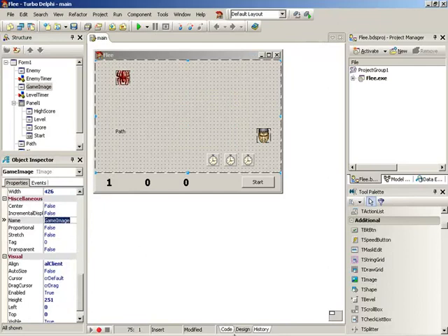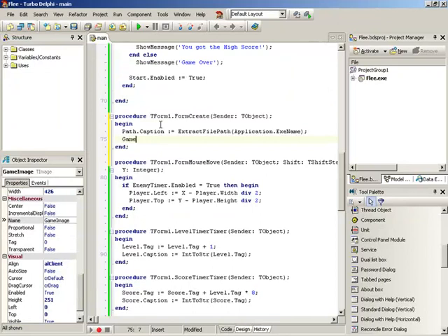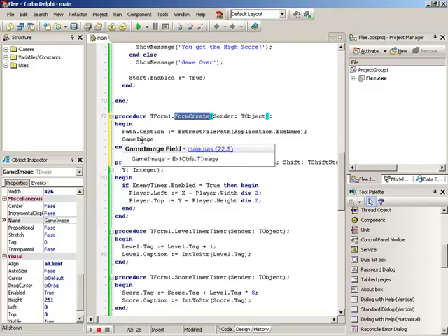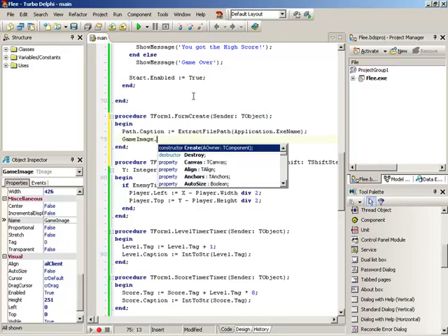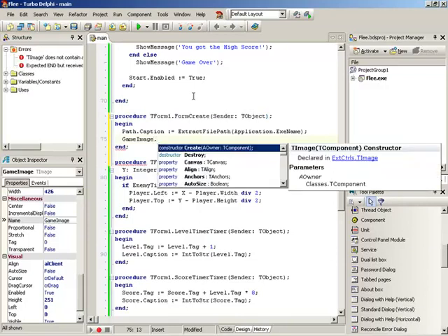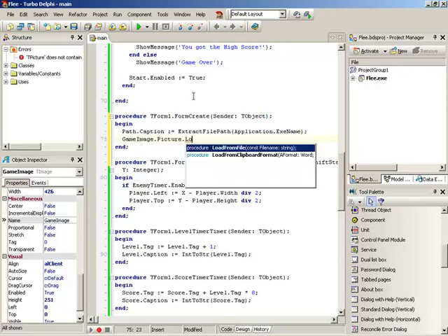All right. Now back in code, we can load the image file. And again, remember what procedure we're in. We're still inside the form create, which means the first time you run this application, this is the code that's going to happen. So before you even see your window pop up, we're going to populate the path.caption with the actual path, and then Logan's going to take that image and load a picture into it. And here's how you load the picture. And there's the key. We're going to say GameImage.Picture.LoadFromFile, and then feed it a file name.